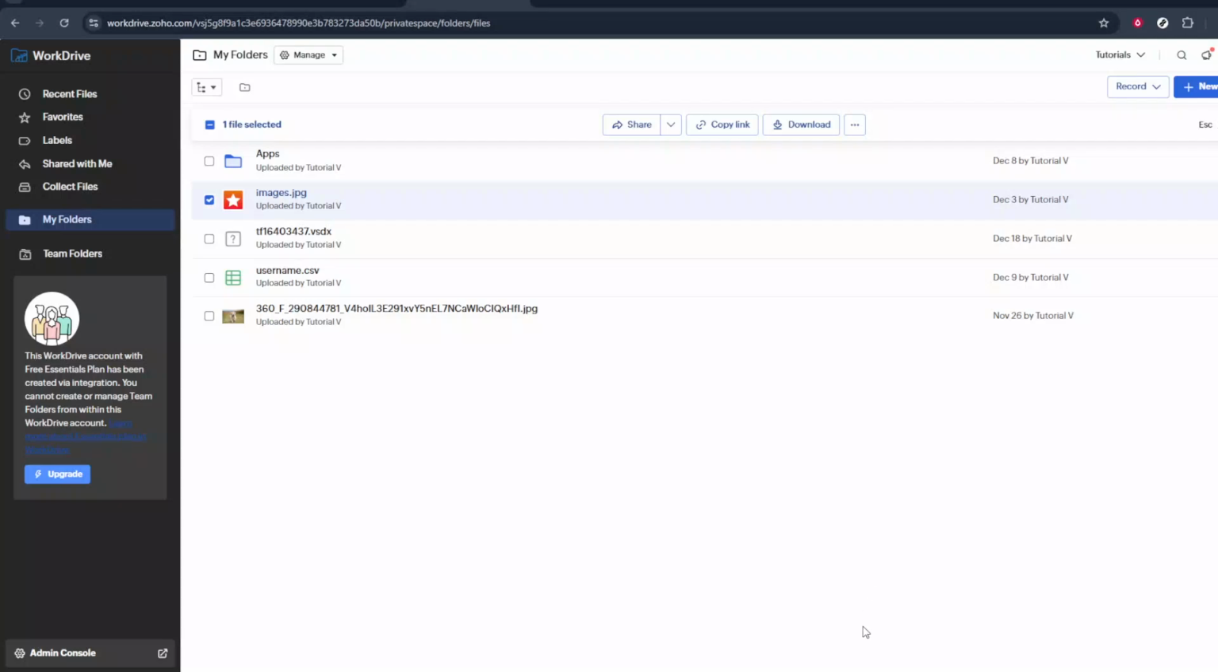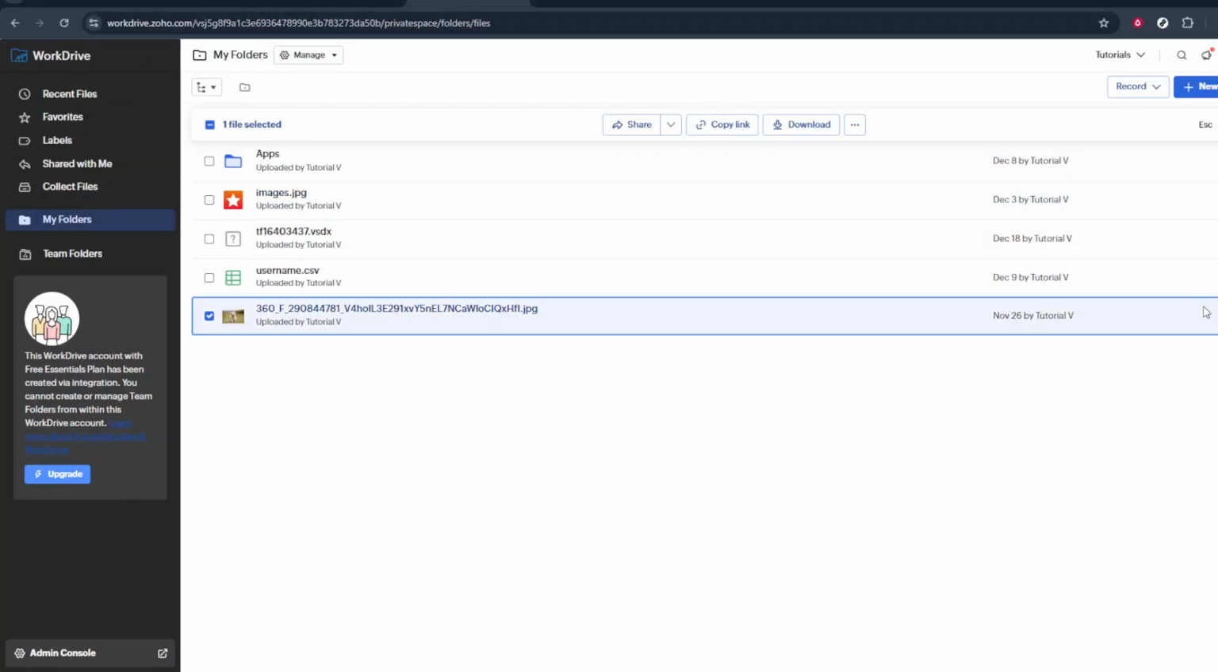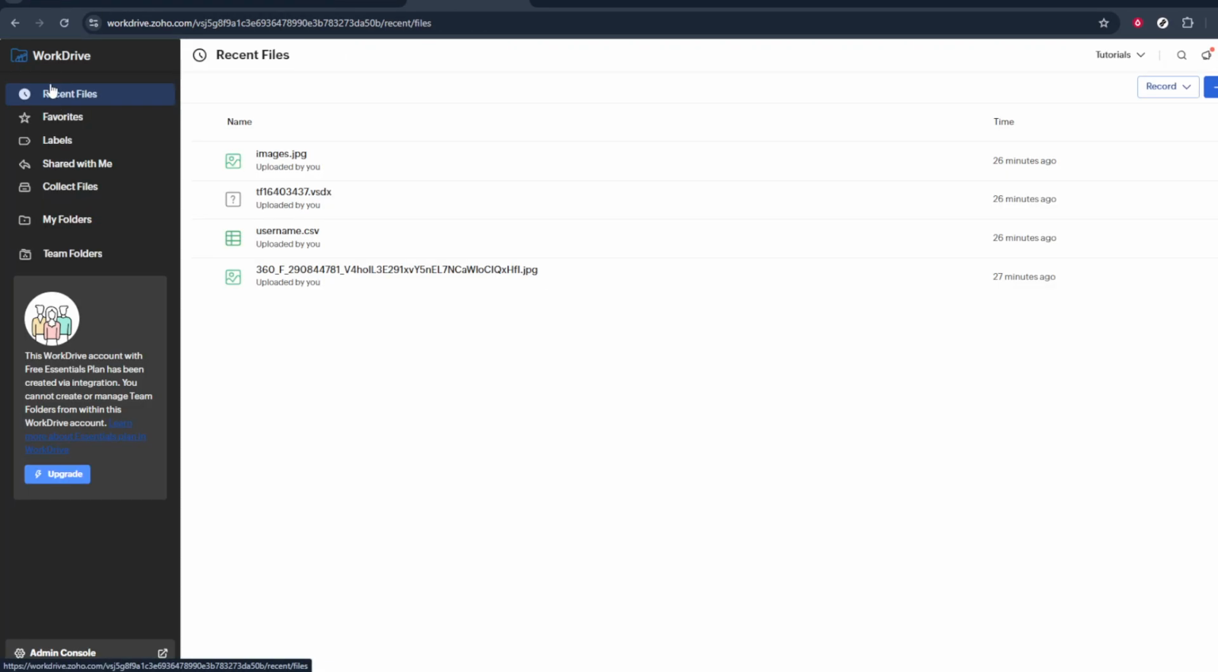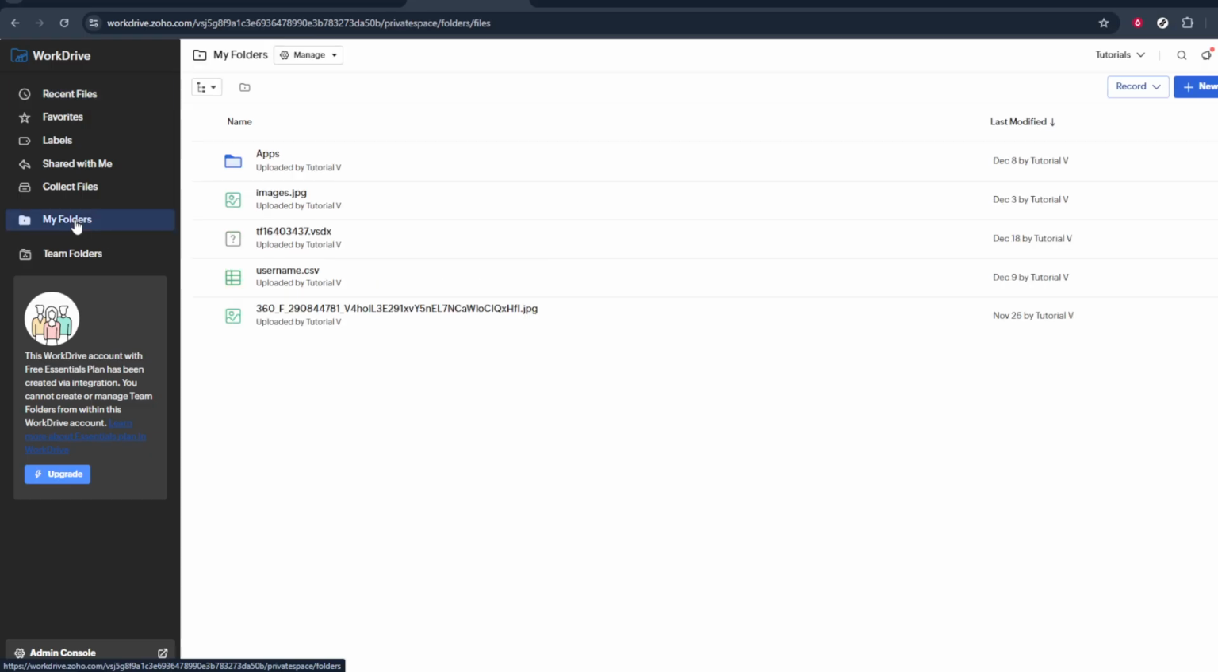In today's video, I'm going to teach you how to move files and folders in Zoho WorkDrive. We'll walk through a simple, reliable way to relocate your content so your workspace stays organized and easy to navigate. Whether you're cleaning up your private space or restructuring project folders, the process is the same.